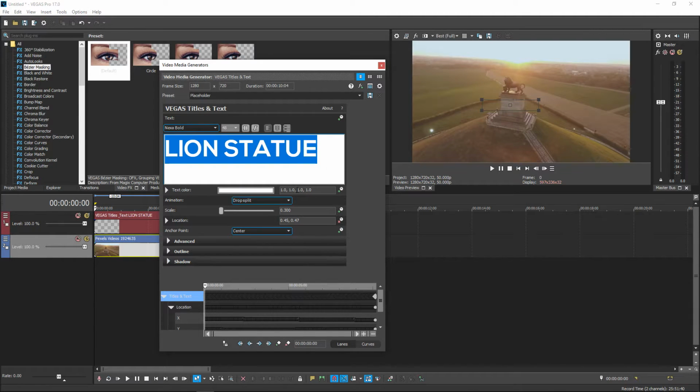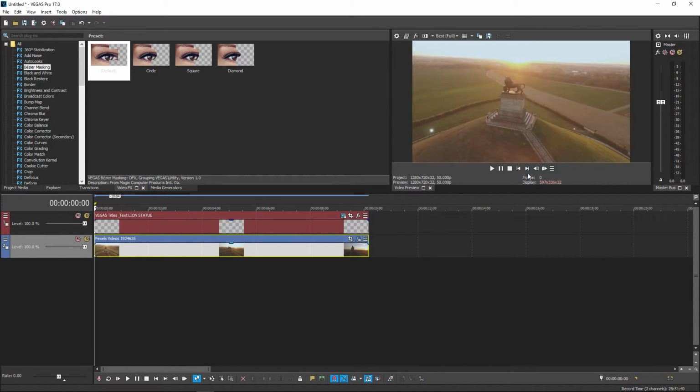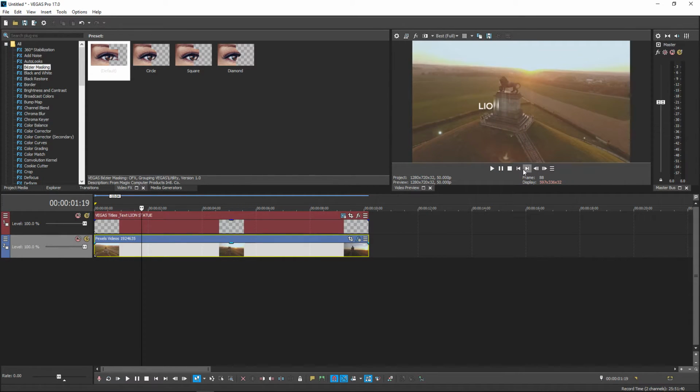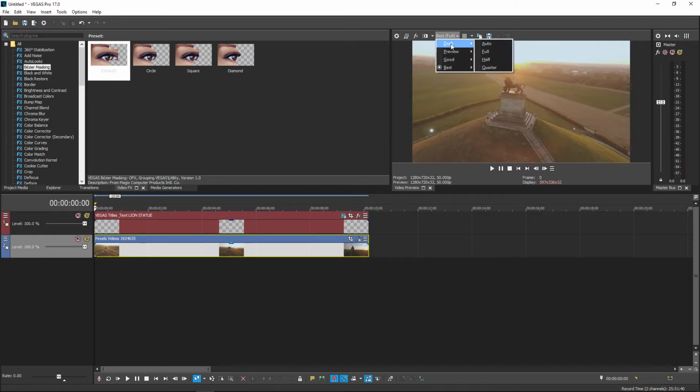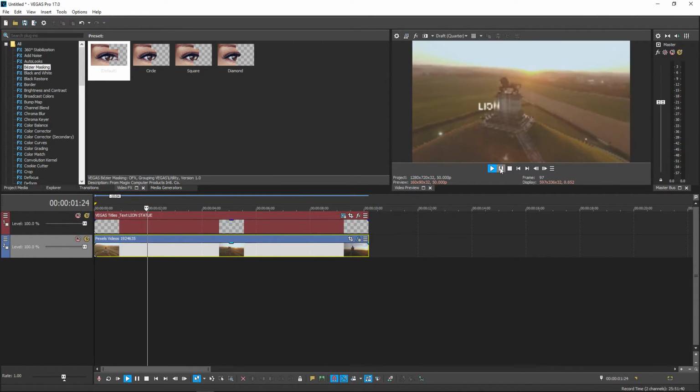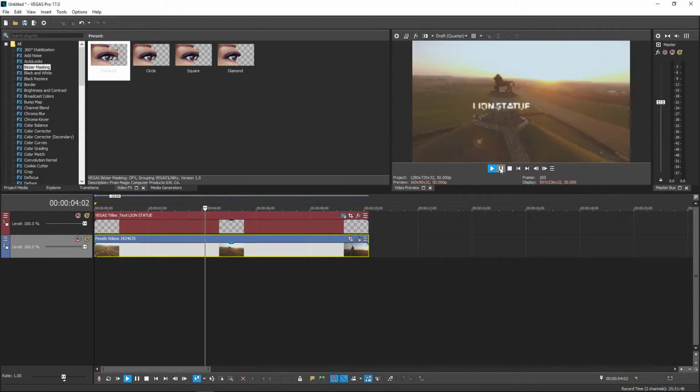Now I'm not going to edit them, so I'm just going to leave it as it is, and then we're going to preview this and have a look, see what it looks like. It's a little bit slow at the moment, so I'm just going to put the preview down to 1/4 and have a look at this. And as you can see, it is nice and smooth. It is tracked exactly where we want it to go.